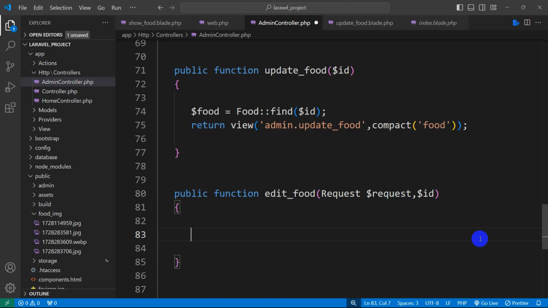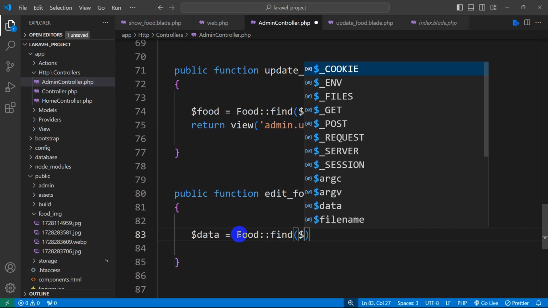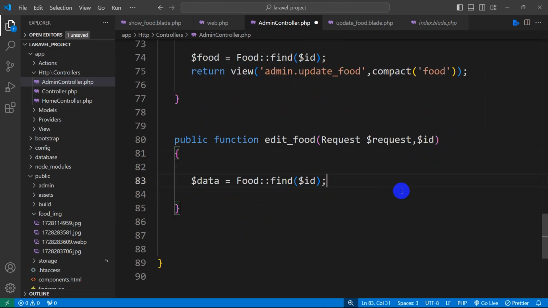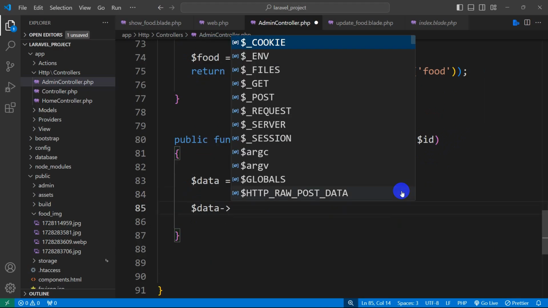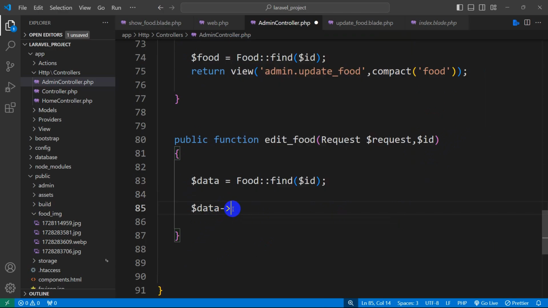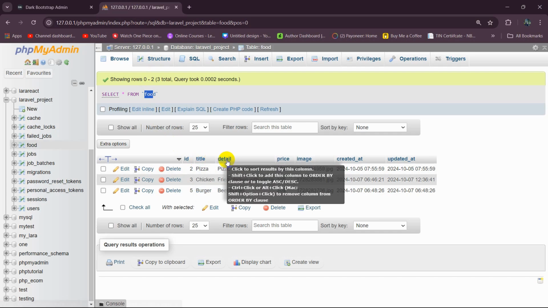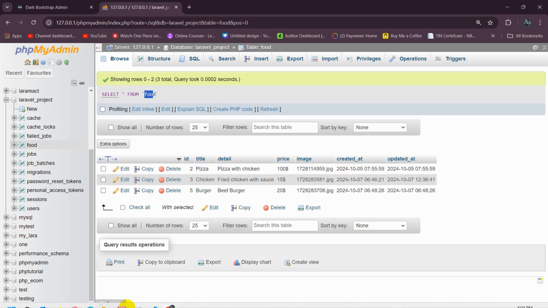So for it, let's declare a variable, let's say $data. You can declare any variable here. So equal to, we need to mention the food table model name, which is Food. Double colon, we need to say here find, first bracket $id. So first of all, we are getting the specific food using this ID. Then we are going to say $data, then this arrow sign, we are going to mention the title, and this title will come from here. Here guys, we write title like this, detail like this, price like this.